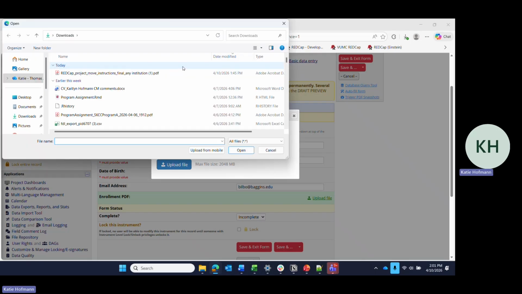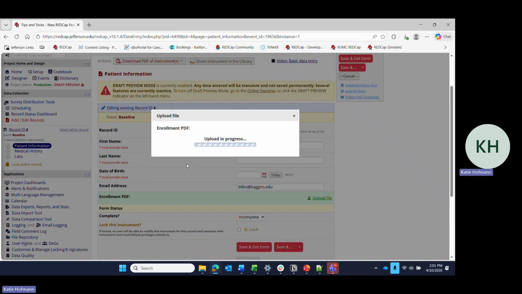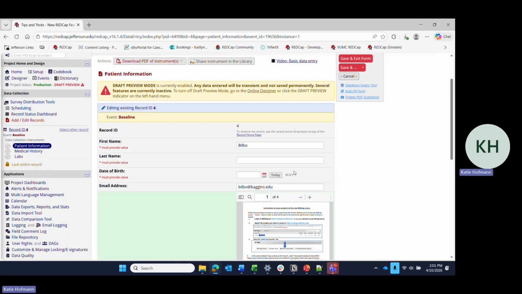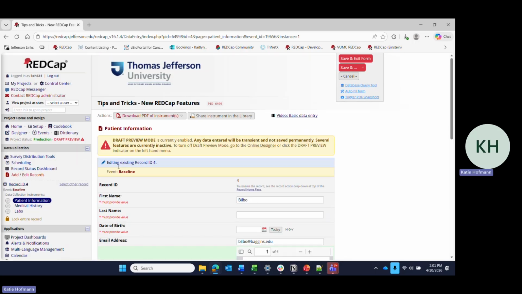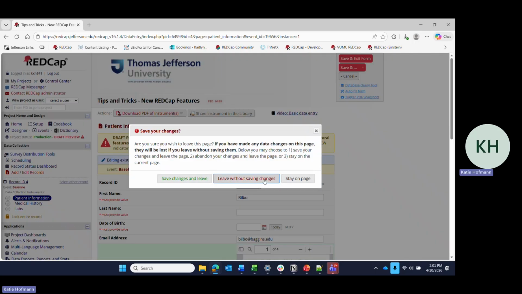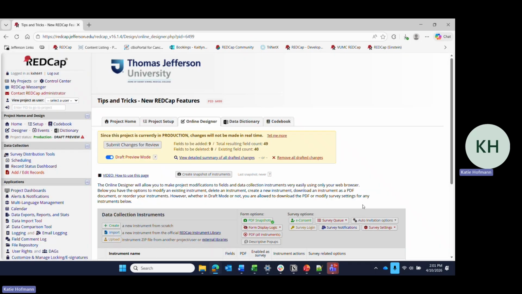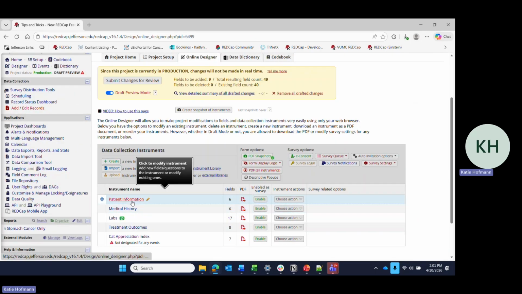The action tag I used was @inline, which means that a PDF that I upload to this field should be displayed. And you can see here that that action tag is working. So I'm able to see what that looks like. And I'm also able to go, okay, I want to change the field alignment because of that. I'm going to leave without saving my changes.